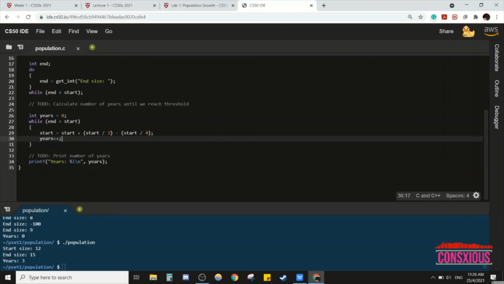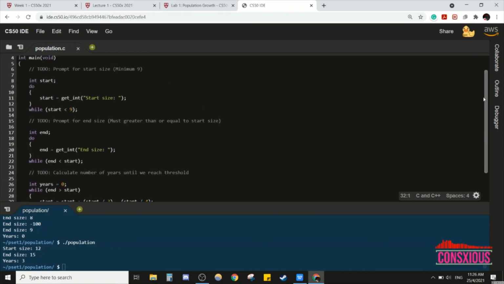Go to the last step, which is print the number of years. What we do, we just put the variable here, then the I. So we will print the value 3 here. Yep, I think that's it. This is the program solution here.